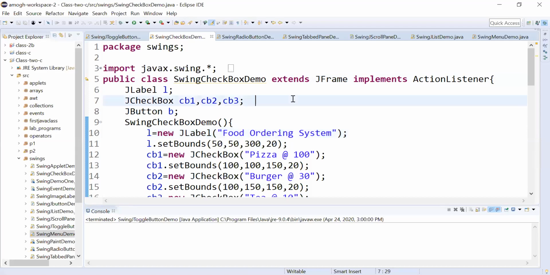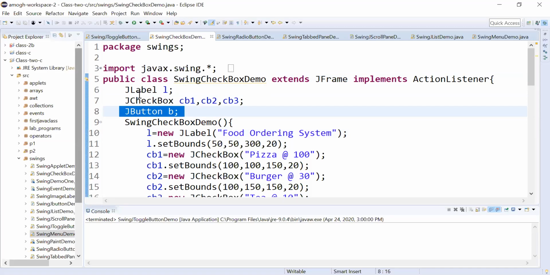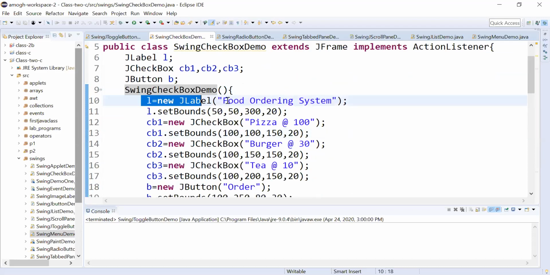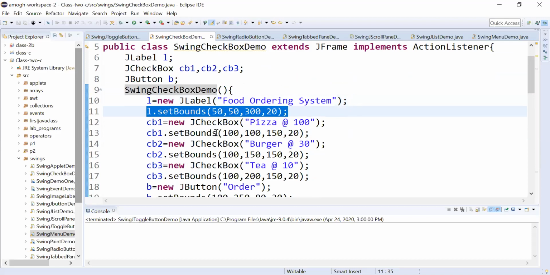Okay. So in this example, you can see here, initially I have declared a label called L. I have declared 3 checkboxes and one single button. So these are the 3 different components we are using: label, checkbox, and button. The constructor I've created is SwingCheckboxDemo. Initially I have created a label, and that label contains food ordering system. The size, width, everything we can set using setBounds. I have already told you this.